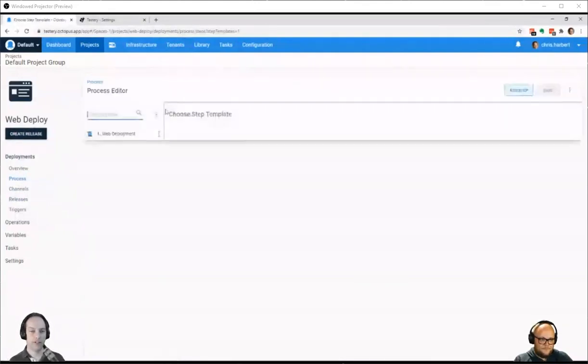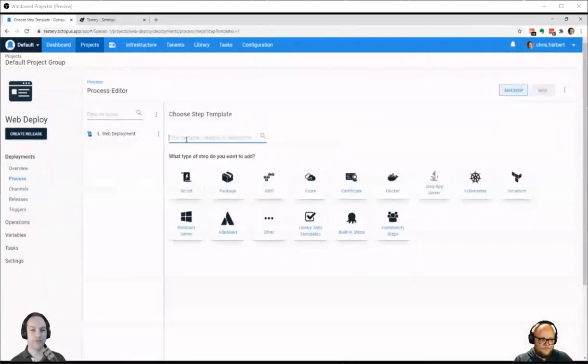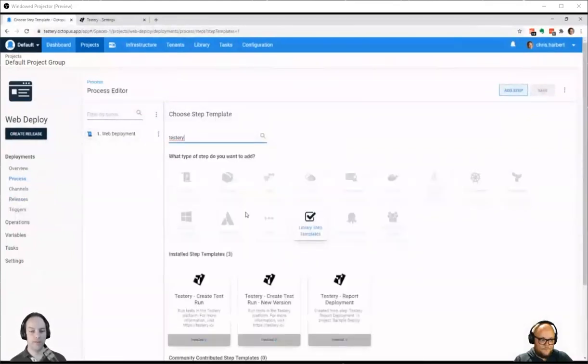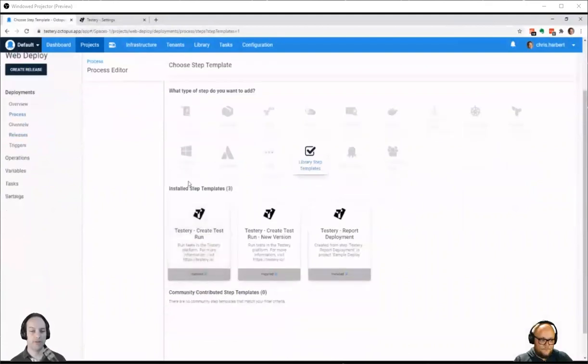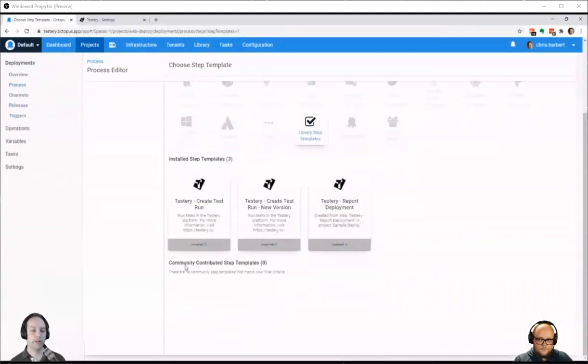And so we're going to go ahead and add the step to our process. Here we want to search for Testery. Since I've already installed the Testery templates, you see create test run and report deployment here. If you're doing this for the first time, you'll see them under community contributed step templates. These step templates are deployed to the Octopus Deploy library and are available for you to add.